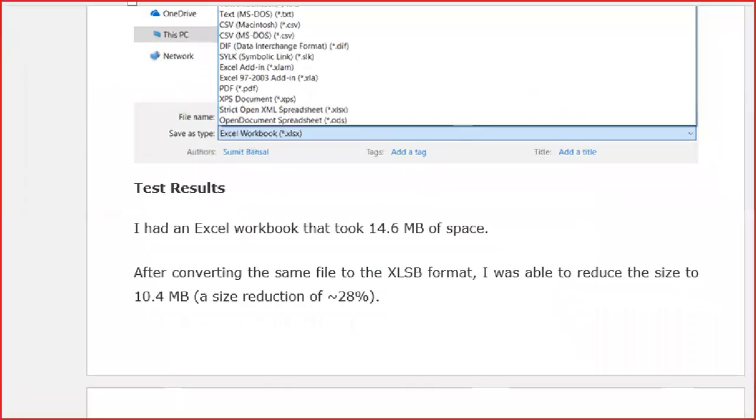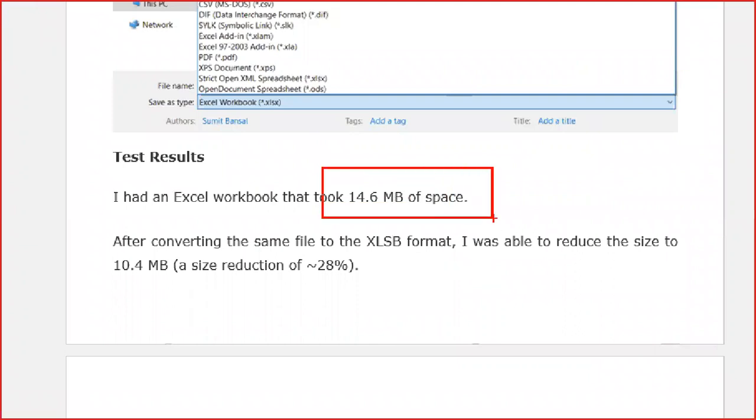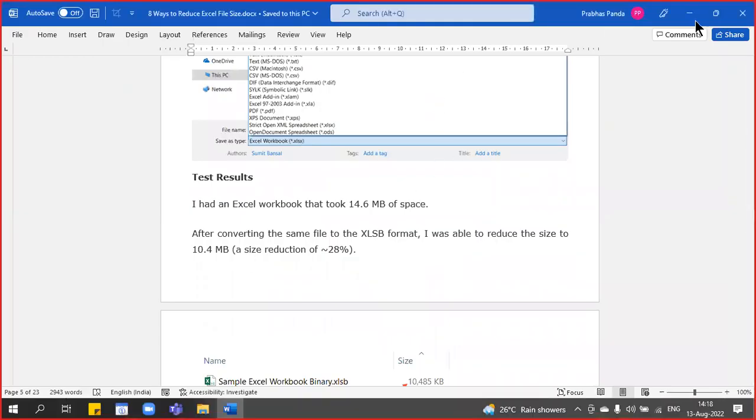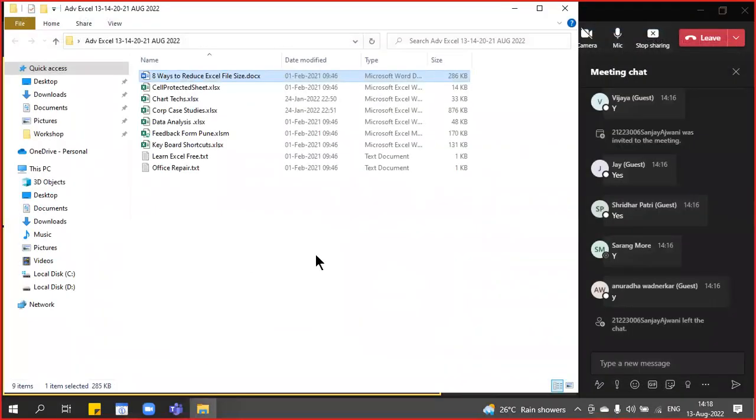I'll tell you, there was a file of 14.6 MB, but when I opted for this method to reduce my Excel file size, I could reduce it by another 28%, which is a really good achievement for me. So whenever time permits, go for this Word document. Maybe you may not remember the whole steps, don't worry, but it will change your perception. So you have a belief system now that there is a way we can definitely make things better in terms of saving our time as well as reducing the file space. This is a document for your self-help purpose. I have given it to you.